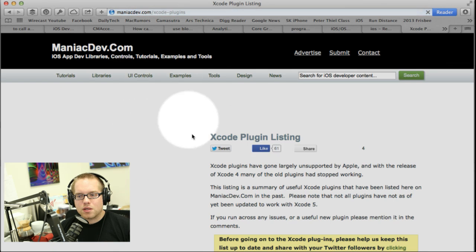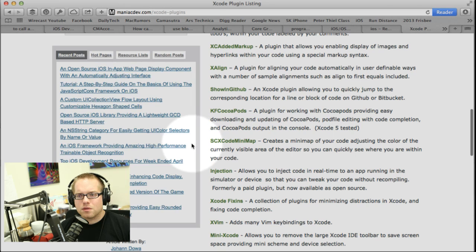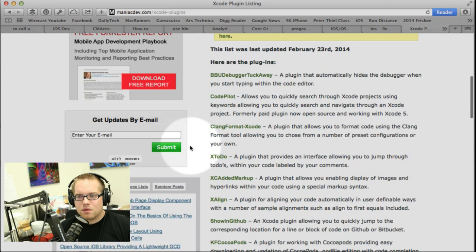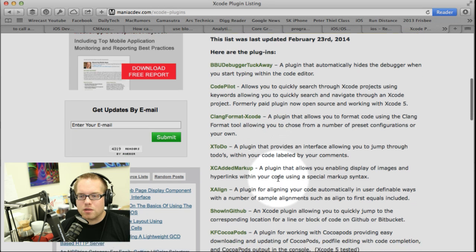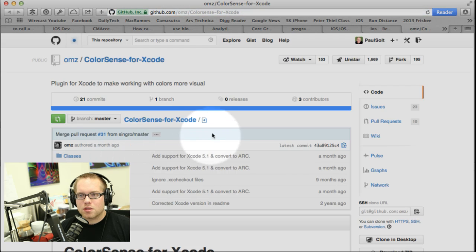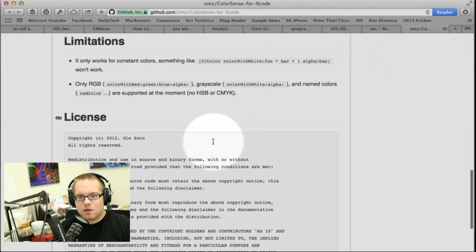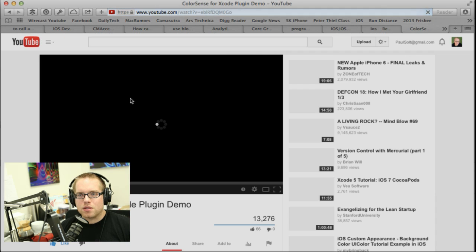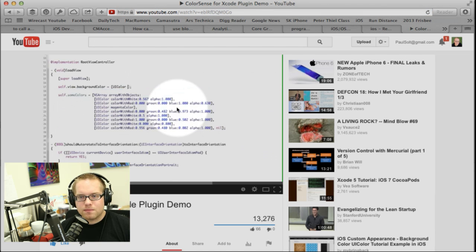Here's a listing of plugins. There was a color one that I was interested in using. I don't know what it was called. Might be Color Sense. So if you're a designer, if this is the right thing, look at the demo video, see if this is any good.